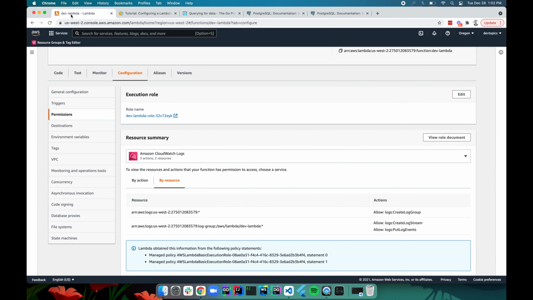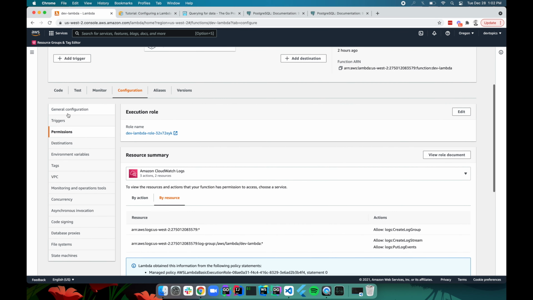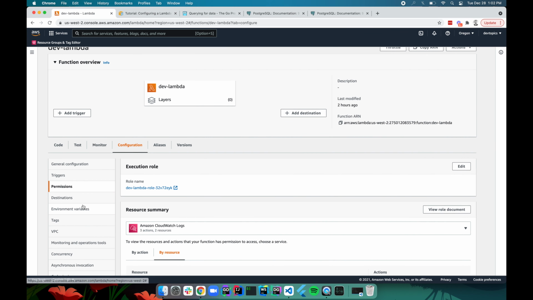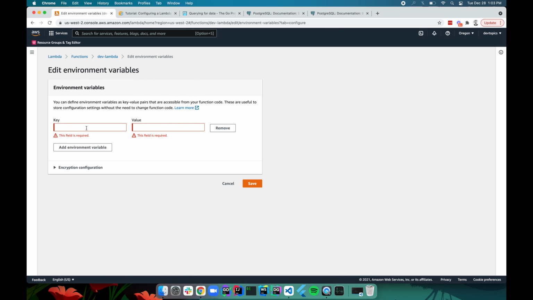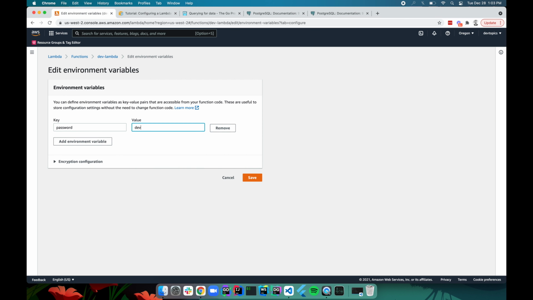Let's go back to our Lambda. And then on the left-hand tab, once we're in configuration, you can see environment variables. So remember, we need a password. So let's just type in the password. Okay, we'll need a couple of other configuration variables here.